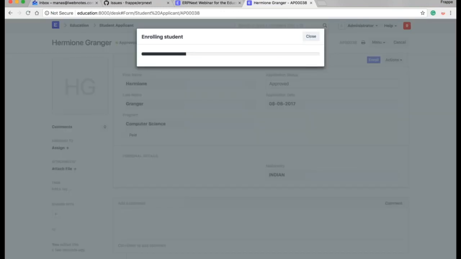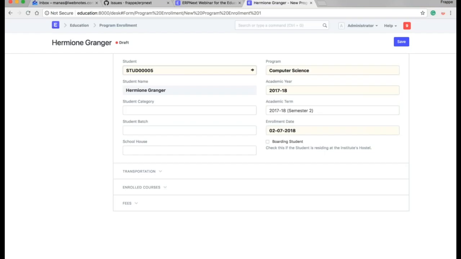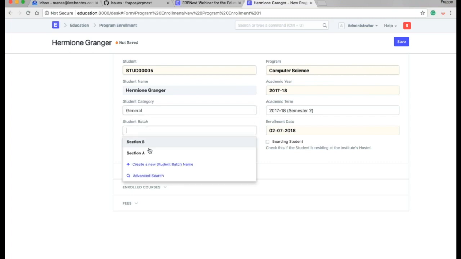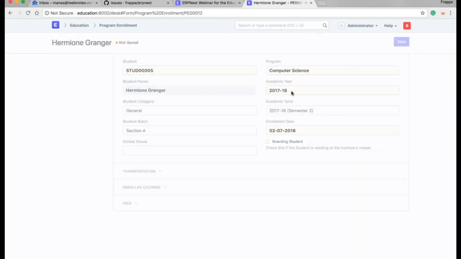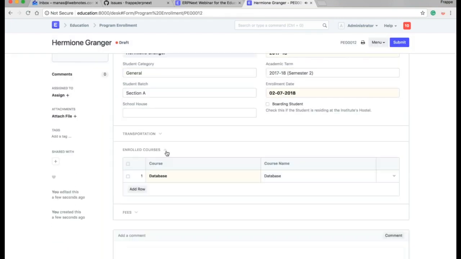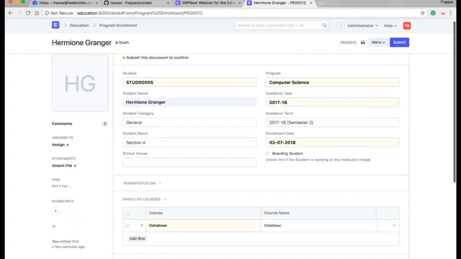to a particular program. For enrolling in a particular program, you have to create this program enrollment. So let's say this student has applied for this academic year and academic term, and the enrollment date will be this. These are a few other masters, like journals or student batch, let's say student batch A or something like this. All the mandatory courses will come automatically.